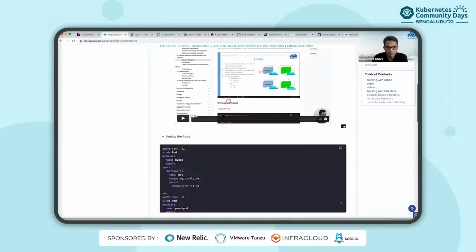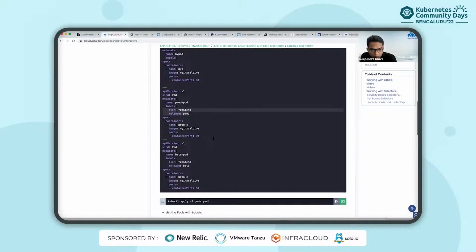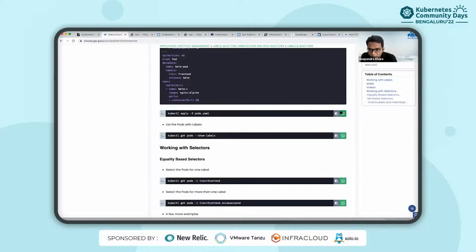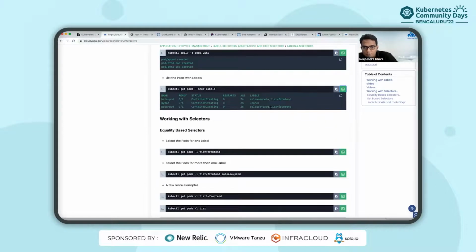Okay. Now for the example purpose, I'm going to deploy 3 pods here. One pod has no labels; this is just my pod with no labels. Then we have another pod here with tier front end, release prod. Another pod I have has a label tier front end, release equal to beta. So I'm deploying 3 pods here. And if I look at the show labels, you can see the labels that I have got.